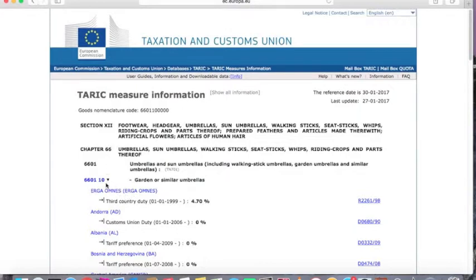and under this section now we see 660110 garden or similar umbrellas, and we see under erga omnes, which means from all countries, third country duty is 4.70%. So if we look above here under the TARIC measure information, we see the goods nomenclature code 660110 0000, and this is the tariff number that we require.